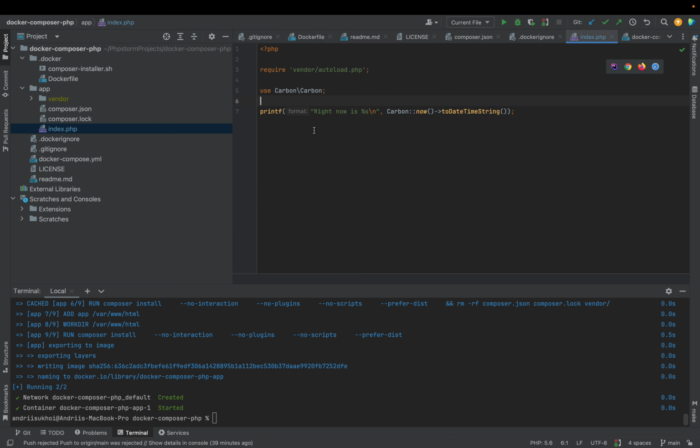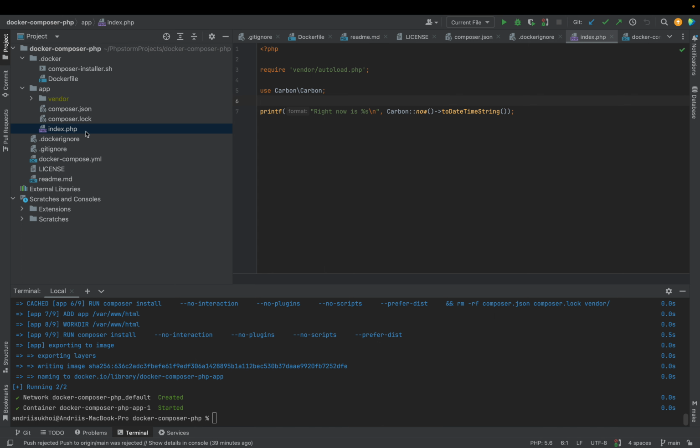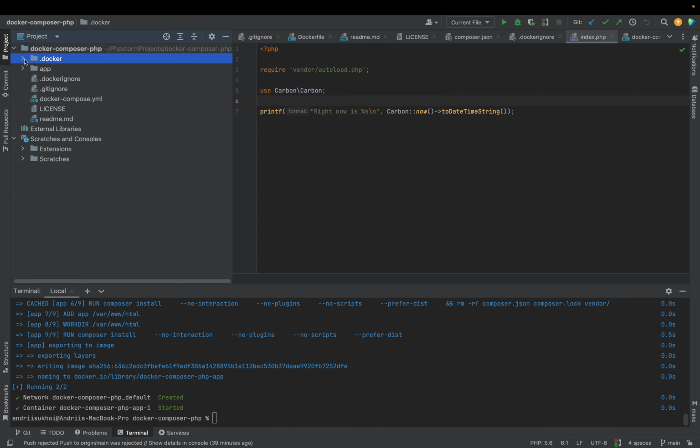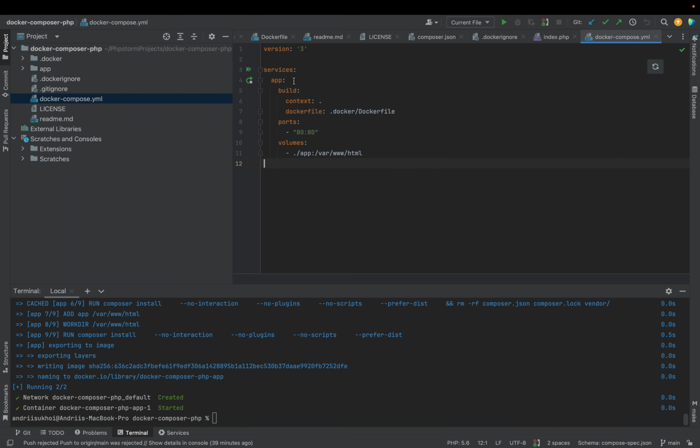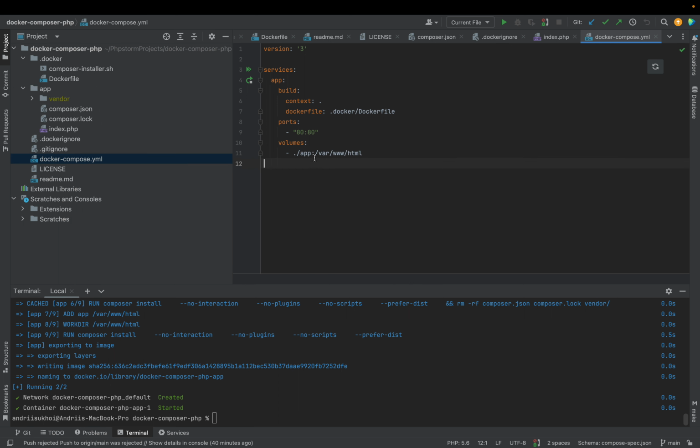In the description below the video, I put the link to the repository, so you can download it, play with it, and ask any question you want. Hope I helped you. This is the Docker Compose file, so it's pretty trivial. We have only one service. Here we put the path to our Dockerfile. And this is the mapping of the volumes, so everything from the app folder will be mapped to this path inside the container. And this is how port exposing looks like.